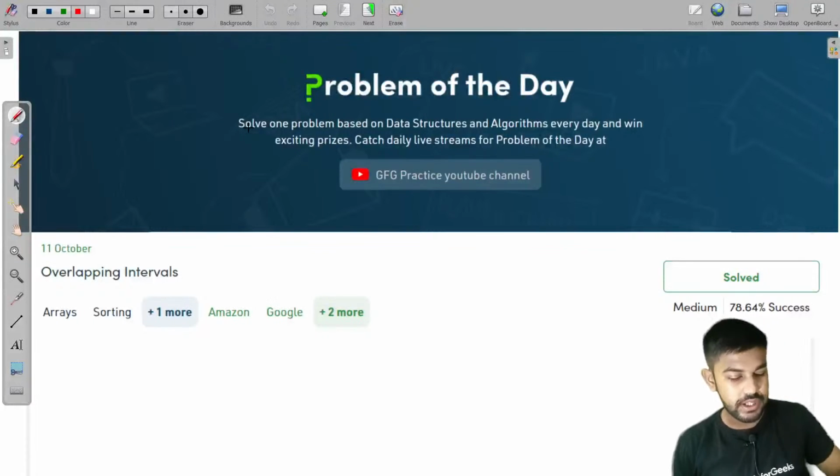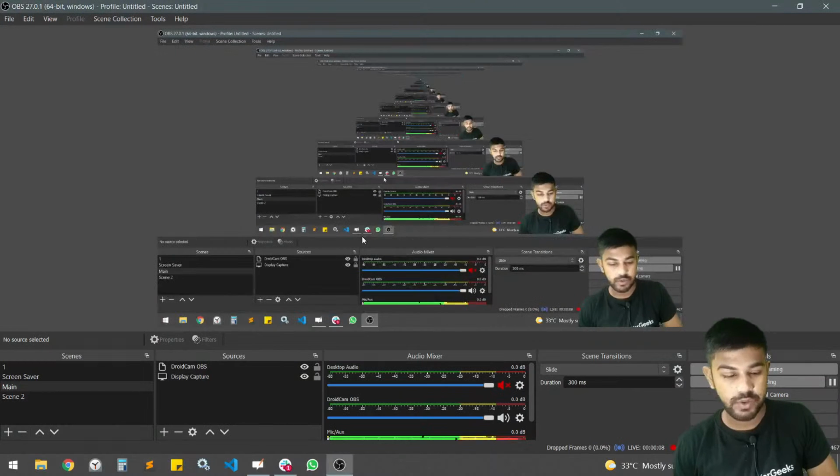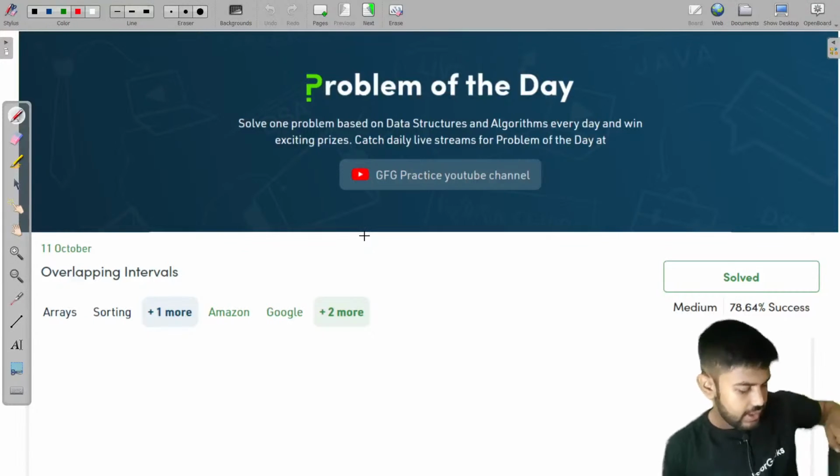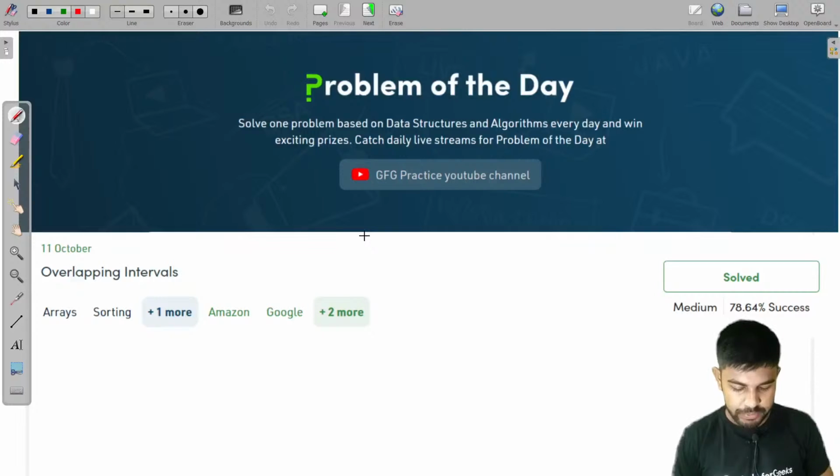Can I have a quick +1 in the chat that I am visible as well as equally audible? Then we would start right away. Okay, we would wait for just 1 or 2 minutes, then we would start.